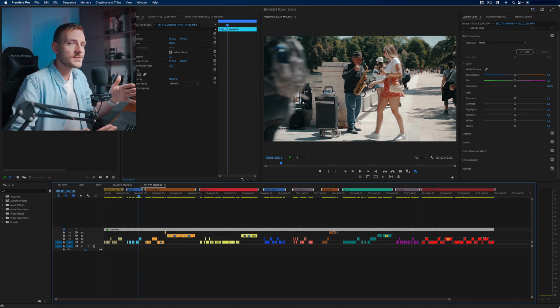And now that we cleared out this topic, now that we got our selects timeline, now that we got everything set up right, we can actually start with the flow editing techniques and the transitions.